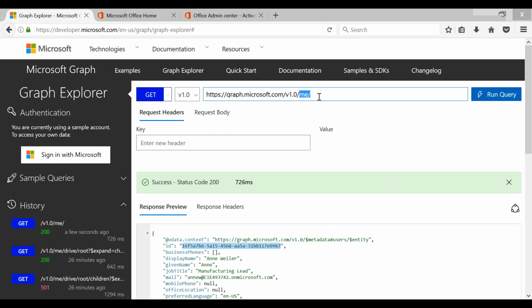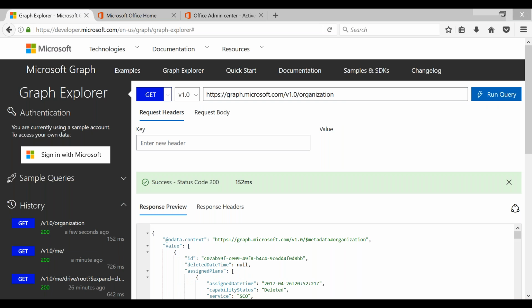Another one was organization. Look over here: whenever you start typing, there is a little bit of IntelliSense in Microsoft Graph Explorer. As and when you start typing, it will tell you the full API, or which API endpoint you can use. So directly click on organization, and let us run this query.